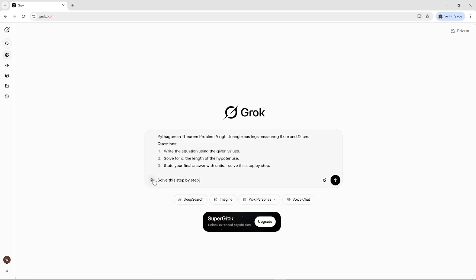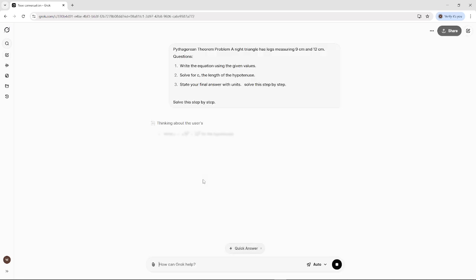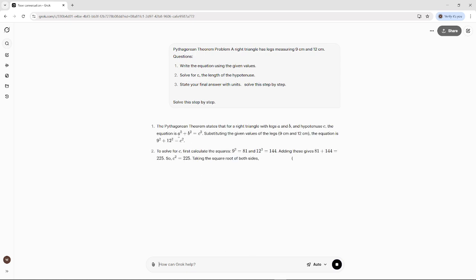When you're ready, ask for a step-by-step solution. Prompts like "solve this step by step," "show your work," or "explain how to get the answer" guide Grok to lay out the reasoning clearly. You can also add constraints such as "use algebraic method," "avoid approximations," or "explain each transformation," if that helps your learning style.